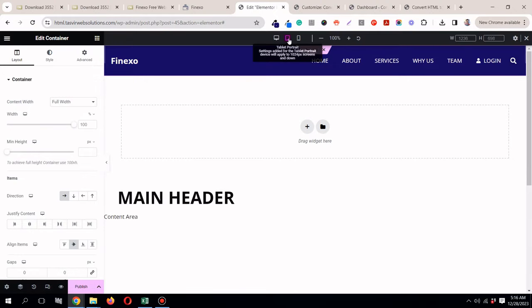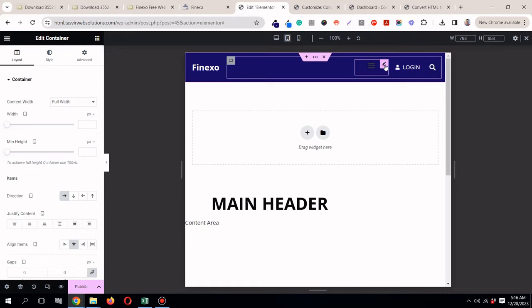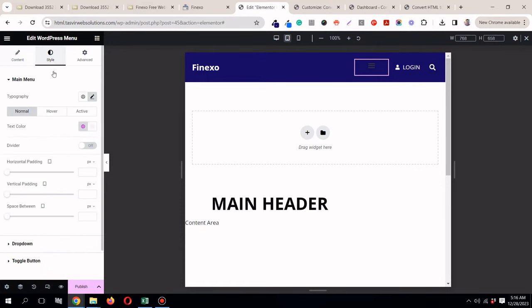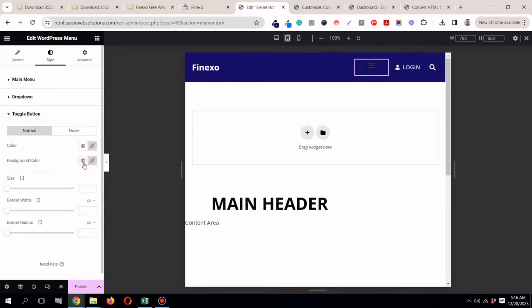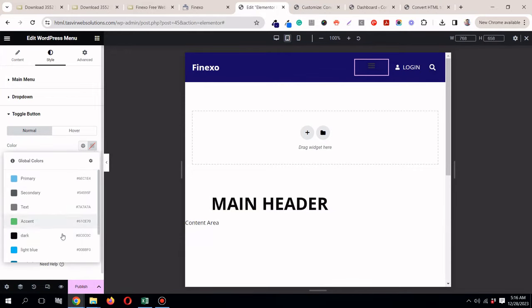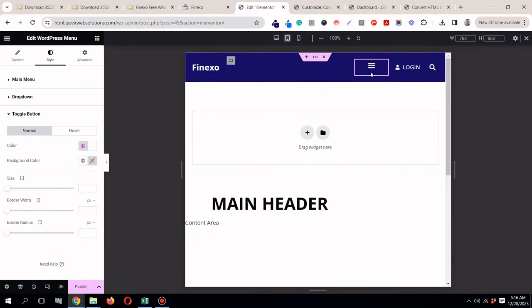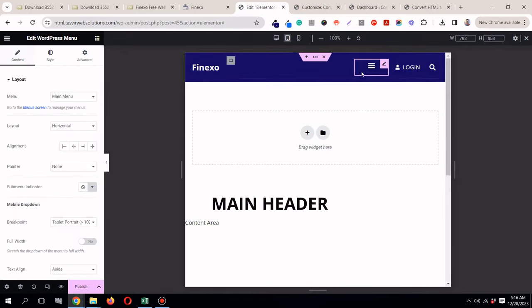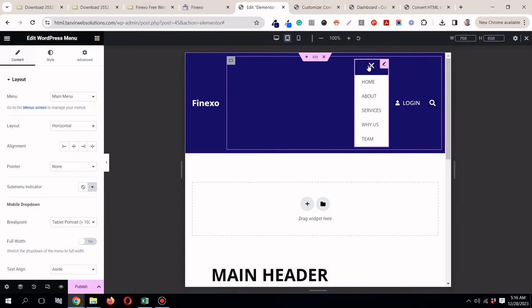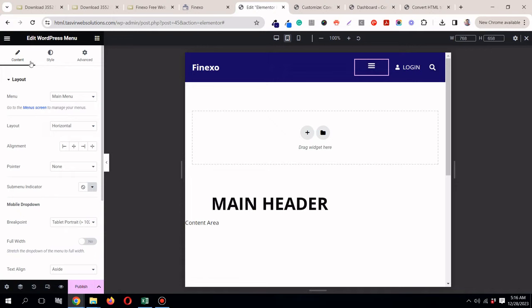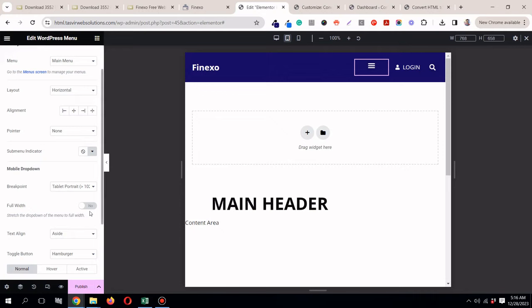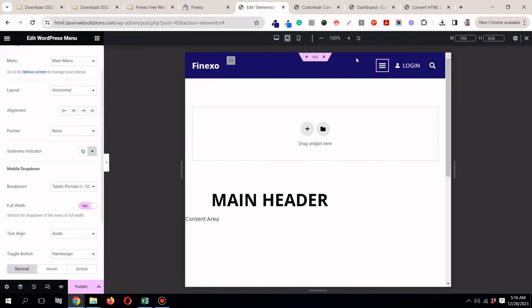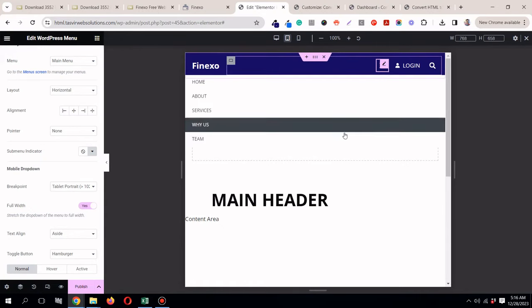Okay, then come over here, let's check the responsiveness. Okay, now the menu turns into a toggle. Let's change the toggle color so we can see it against the blue background. Okay, let's fix the toggle. We want the toggle so that it doesn't toggle like this, it expands within the container. So to do that, click on this toggle over here, come to content and turn this option on, full width.